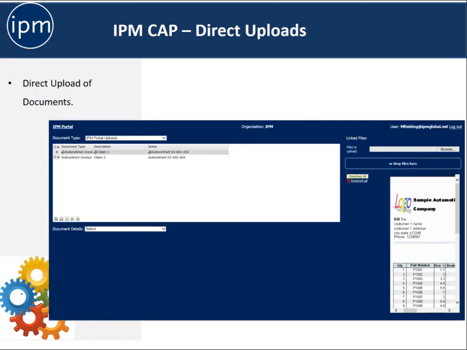Another feature of the portal is the ability to upload documents. So if external parties, subcontractors, suppliers need to upload maybe subcontract invoices, or maybe they're uploading submittal documents, they can use the portal to upload those. The process is relatively straightforward and requires very little input from the user. We'll work through that in a live example shortly.